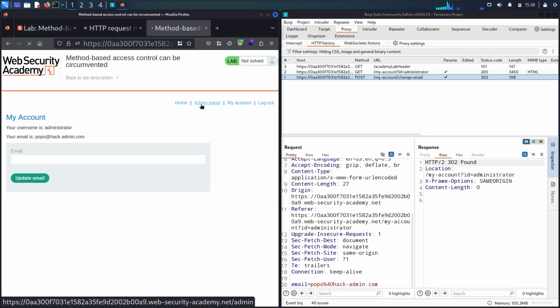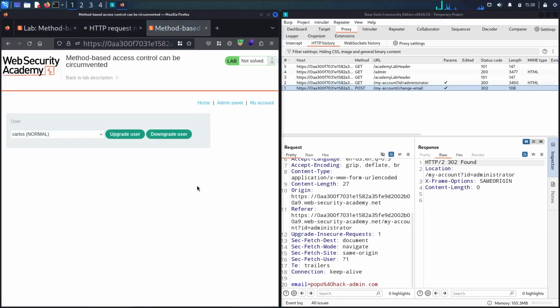So let me go to the admin panel, and here we go. Now I found something more interesting than changing the email. You can see we have upgrade user, downgrade user. So let me see the select input. As you can see, we have Carlos normal, administrator admin, and Wiener normal. So now I found the roles, which are normal and admin. So let me try to upgrade Carlos user, and let me see what I'm going to have. So let's say upgrade user.